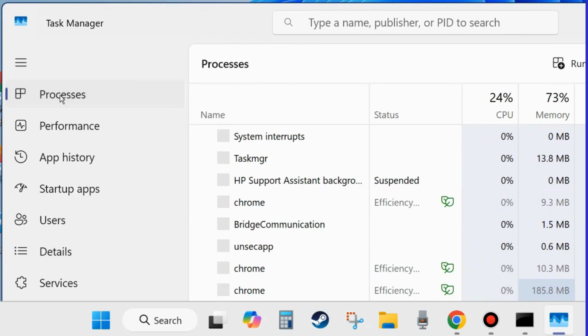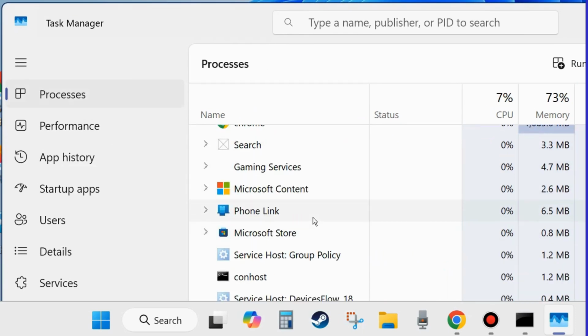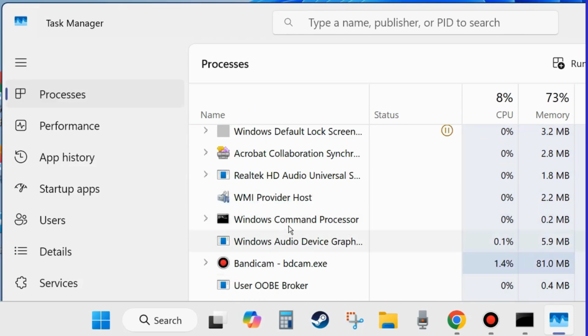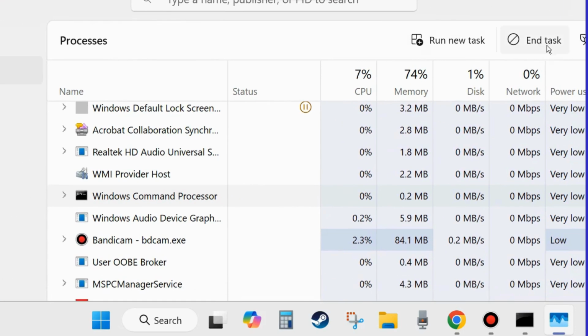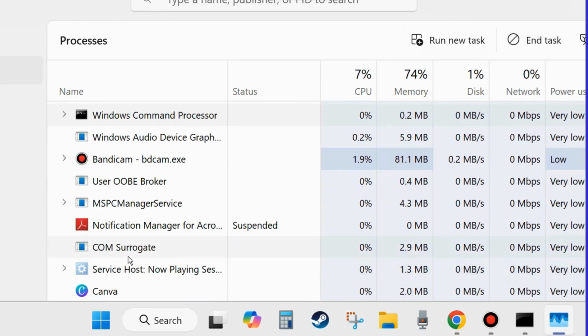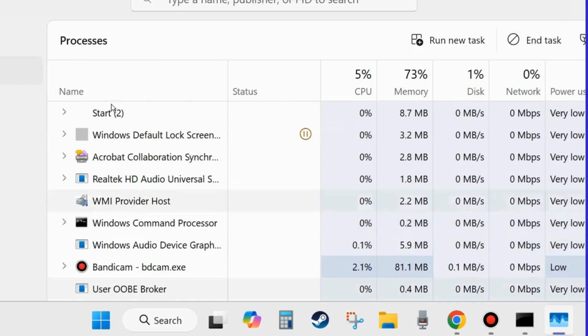And here under the Processes option, look for any apps, files or folders opened or running. Simply select it and choose end task. If you have already closed the file but it is still processing, you will find it in the Task Manager window. Select it and choose end task.